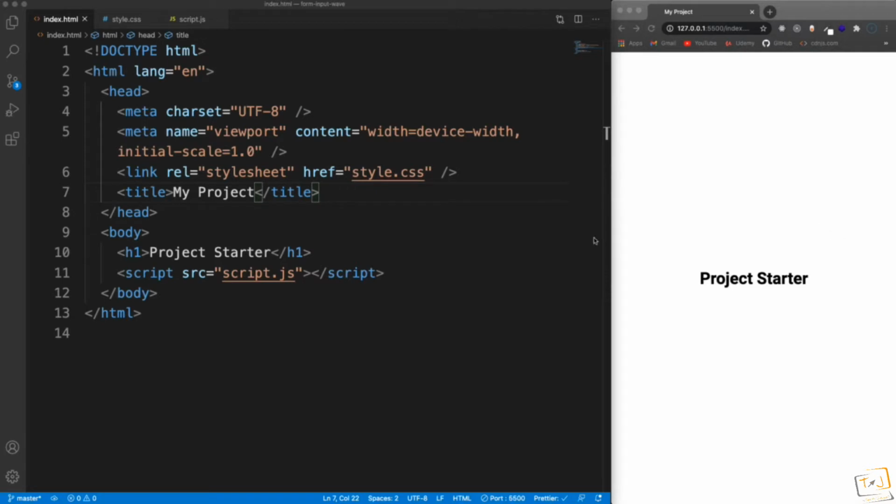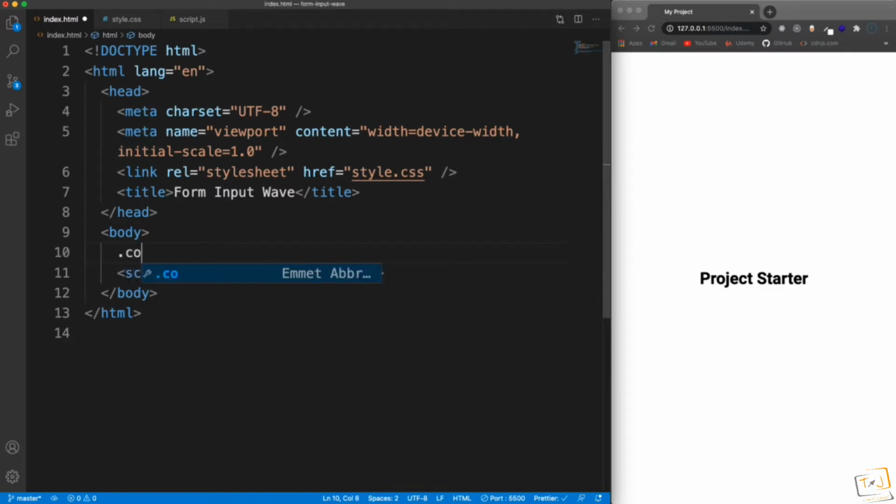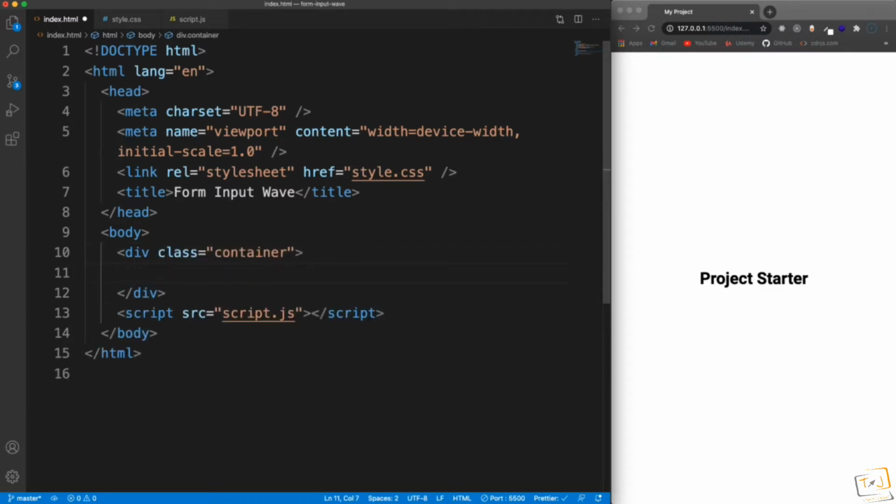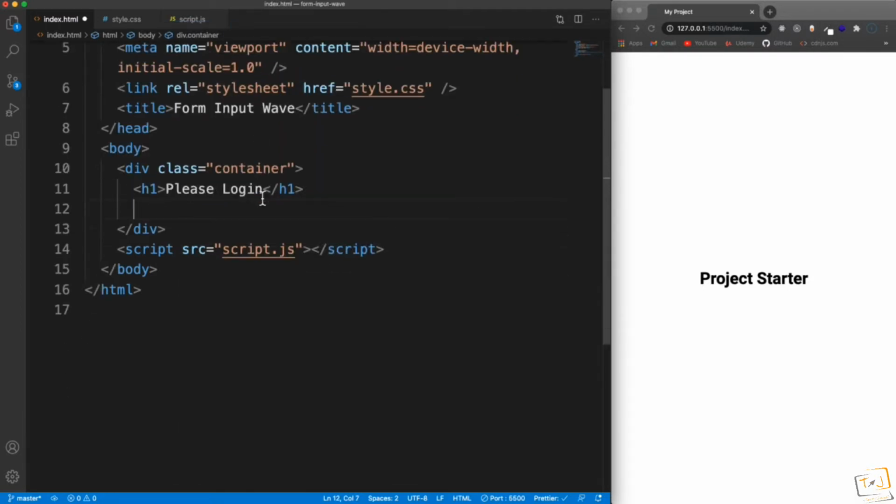Okay, so let's get started on our form input wave project. I have my project starter open here. I'm just going to say form input wave, and then let's get rid of this h1, and we're just going to wrap a container around our form. So we'll have a container with an h1. We'll just say please log in. It's just a basic login form.